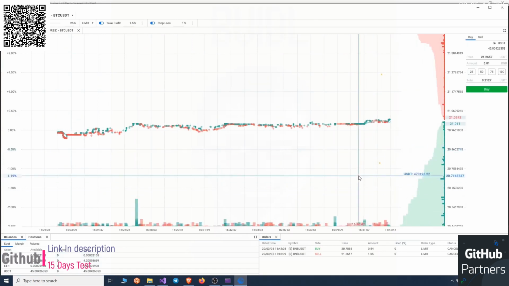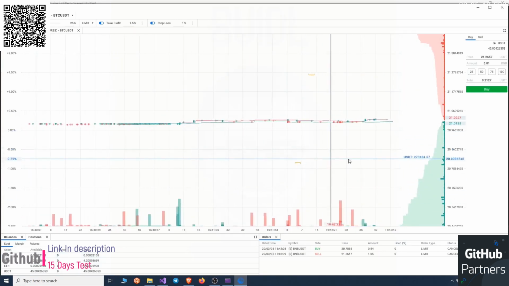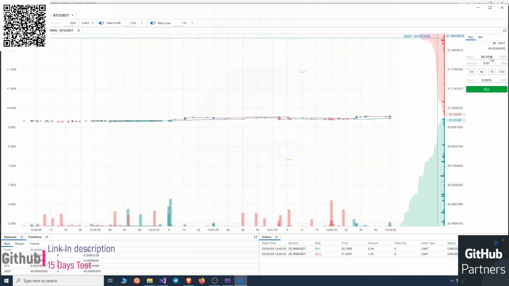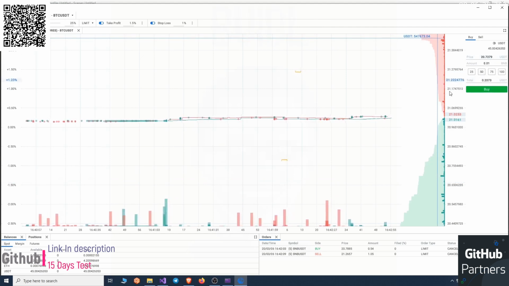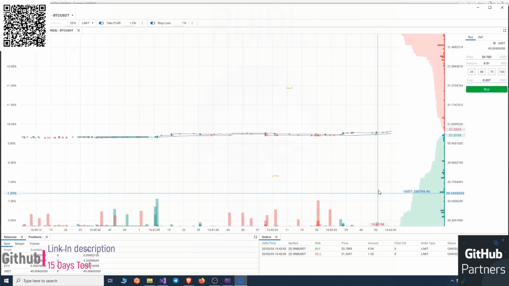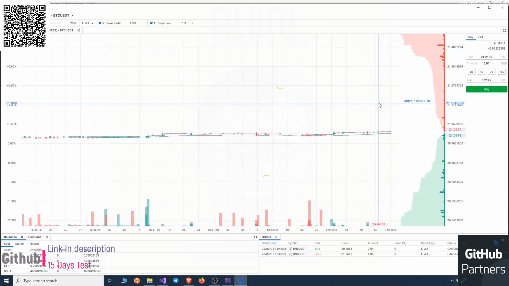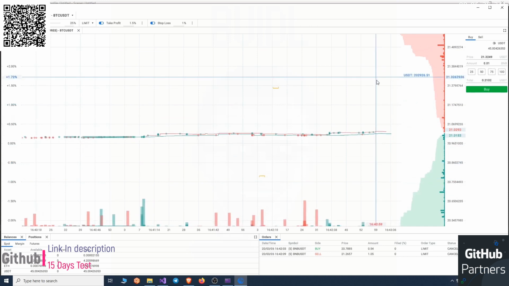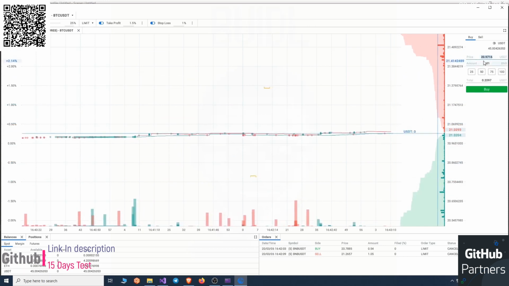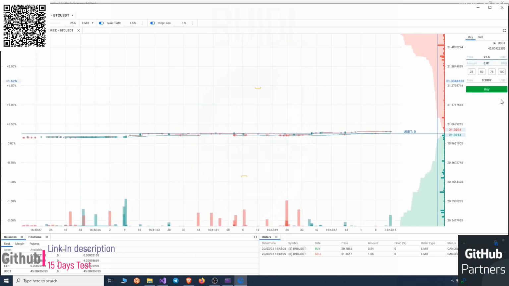So now to the chart itself. There are two ways to place an order. First way is by the buy and sell panel right here. So you can either choose the price you want to buy or sell at on the chart, as you see, or you can type it in manually. Let's say we want to buy at 21.5 USDT.